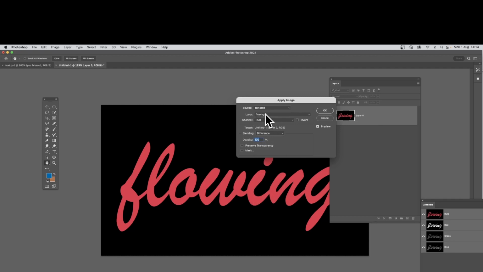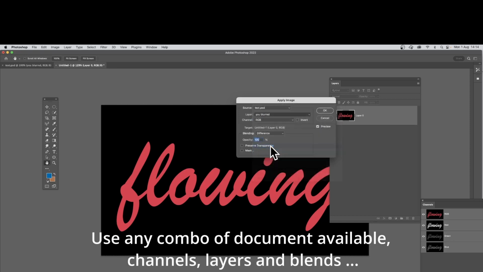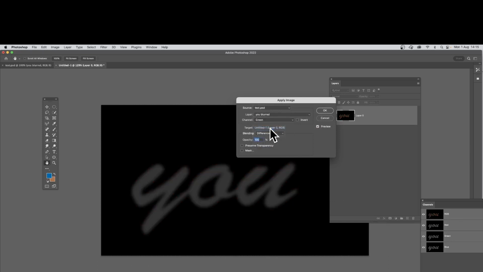So there's the effect. That's just using that layer with the word flowing. You can see the word flowing there. I could, of course, use flowing or some other one, a blurred one, or "you blurred." And you can see "you blurred" there. Again, with difference. Or use the red or green for that.